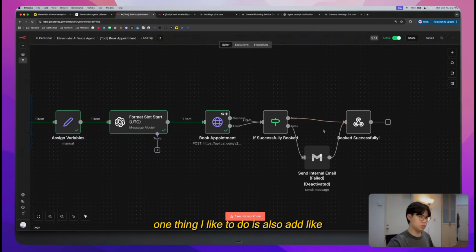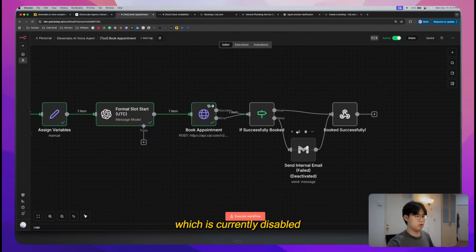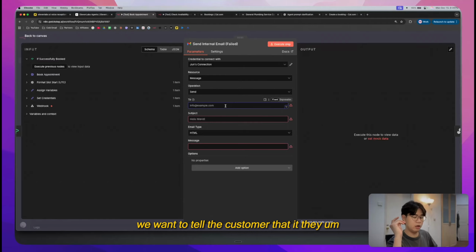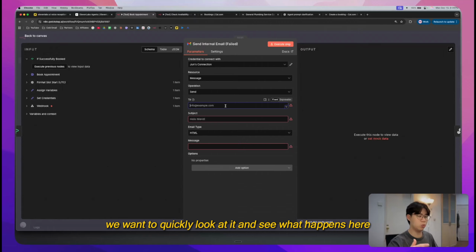One thing I like to do is also add a quick email note as well, which is currently disabled, but this is usually for the internal information here. So we can send ourselves an internal email if someone tries to book an appointment, and let's say the API call is down and it's not able to actually do that. We want to tell the customer that the appointment is successfully booked, but internally we want to quickly look at it and see what happens here, so at least we are notified when someone actually tries to book an appointment.